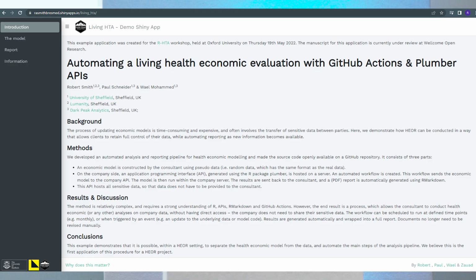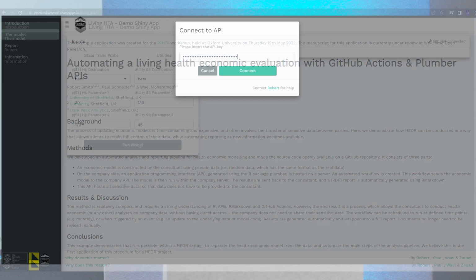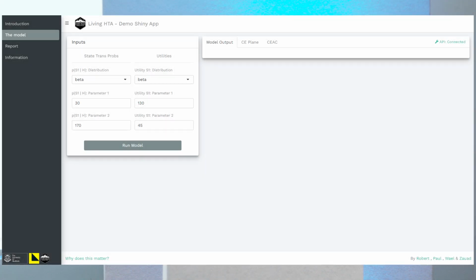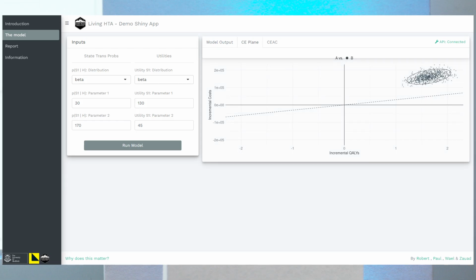And so we built this app, and then we have the API call. When we go to the model, we should have something come up, and you just insert your API key and connect. And now we can run our model. That's sending the request to the company server, and it's running that model in the background. So it's run, I think, 10,000 iterations of the probabilistic model. And then we can see our results. Then we can change any of these parameters and rerun the model ourselves, because these are the non-secure parameters. This is our incremental qualities of the intervention and incremental costs of that intervention.